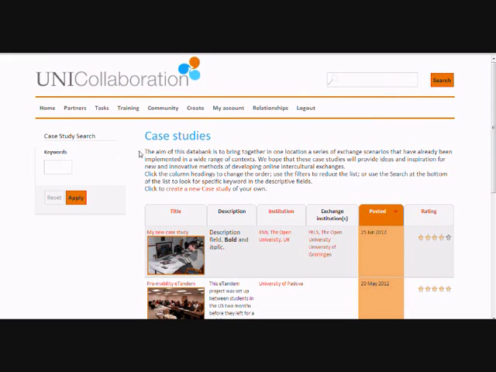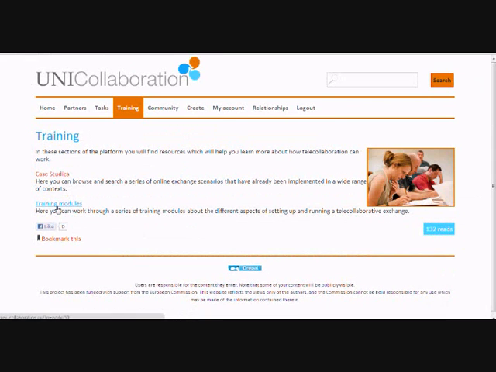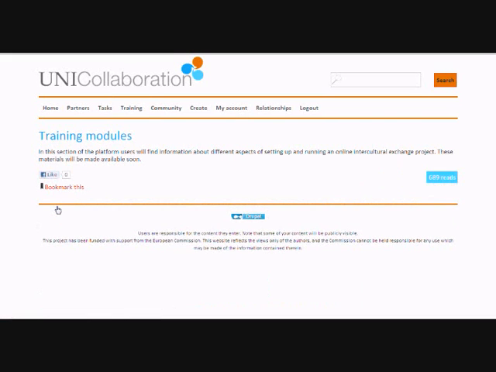And as was the case in the other parts of the site, you can always create your own case study once you've got a successful telecollaboration project. Otherwise, if we go back, we can find training modules. Now, the training modules will help you learn about how to set up and run an exchange. This part of the site is currently being worked on, but will be up and running soon.